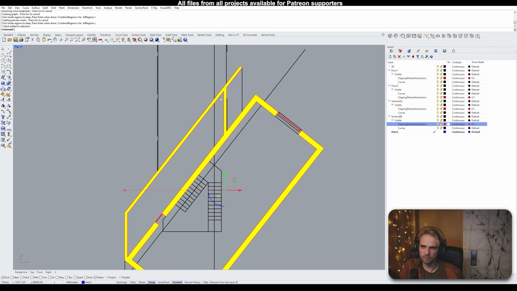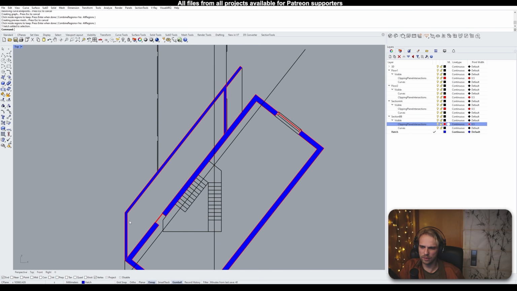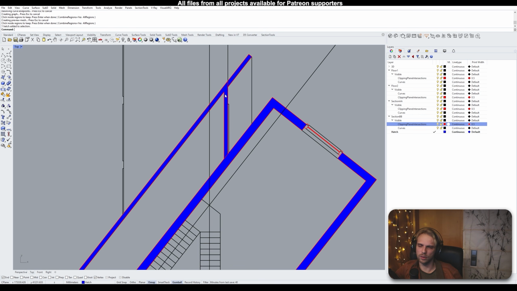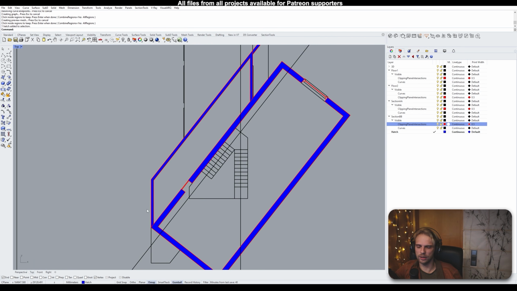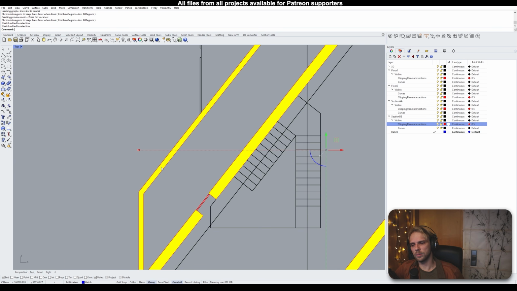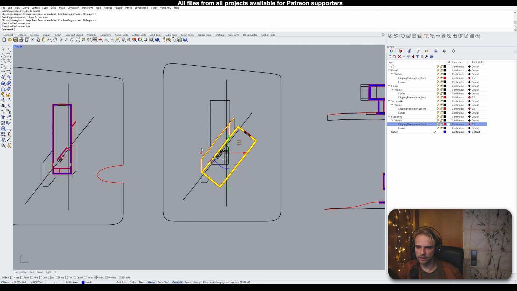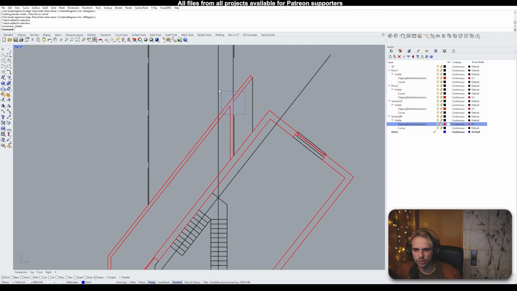Actually, this one perhaps should not be hatched because it's not a separator, it's a railing. It's just a railing wall, so I assume we had to just cut above it slightly. So I'm going to select this particular hatch and undo it.